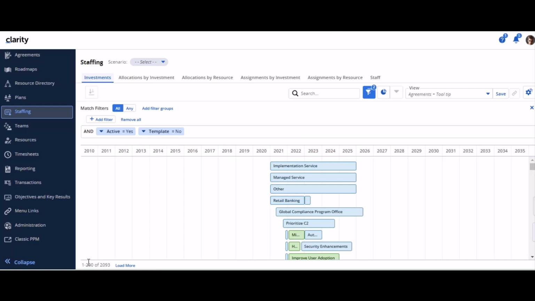Count of investments being displayed is shown at the left bottom of the screen along with the load more option. Every load more will fetch and display the subsequent 200 investments on timeline layout. User can view all investments to which they have view or edit access.